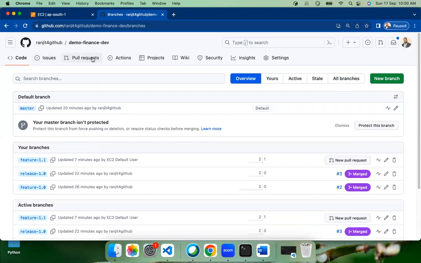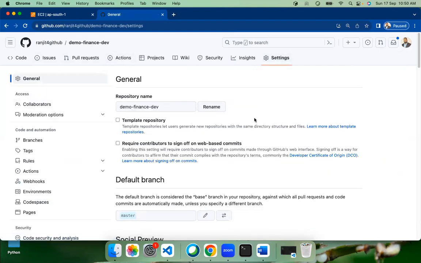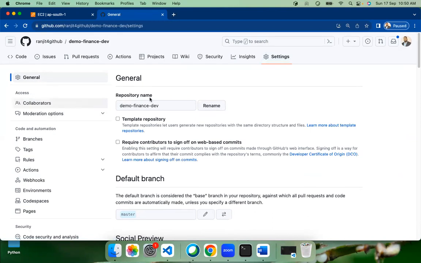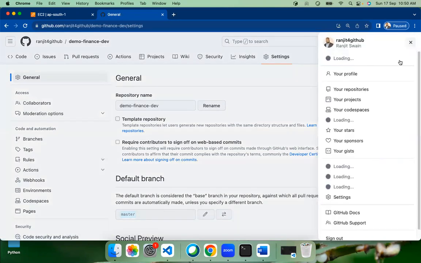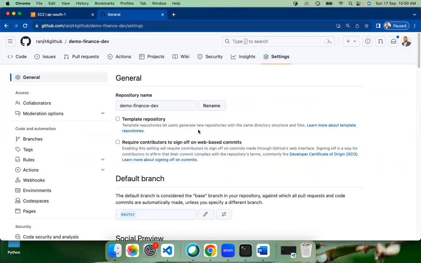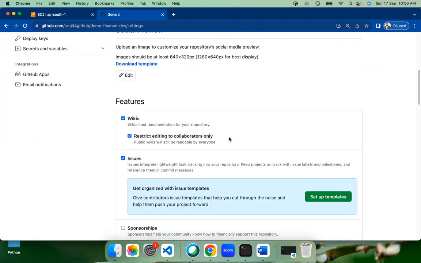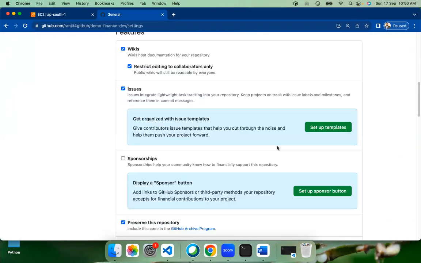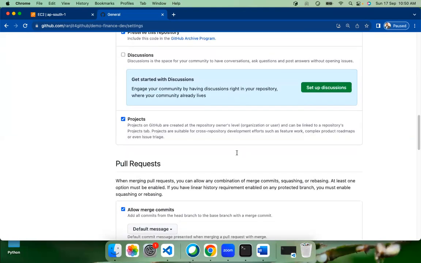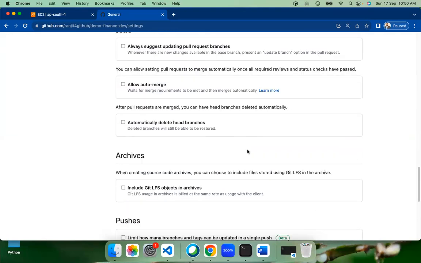And here you can see the pull requests. I already showed you. The actions and everything we will see later. And here the settings has the complete settings about this particular repository, and your account settings will be elsewhere. Now this repository setting, you will find everything about pull requests and all things.